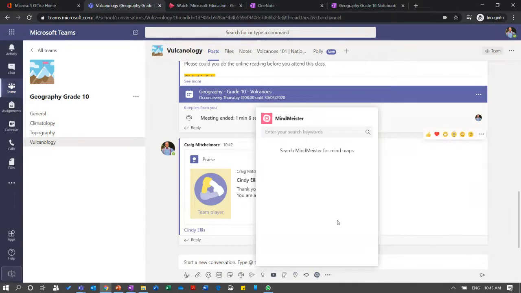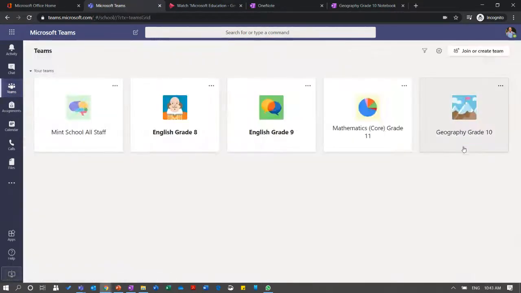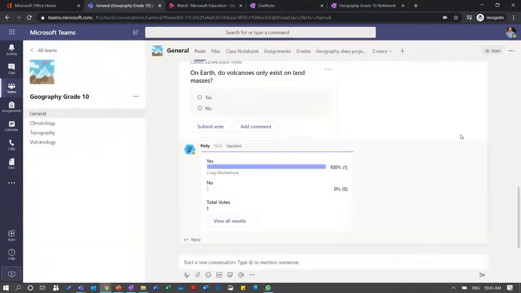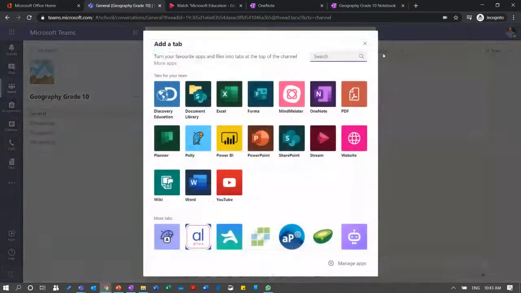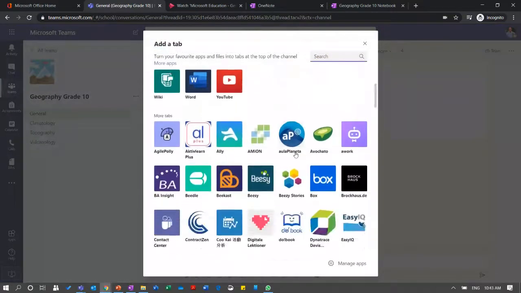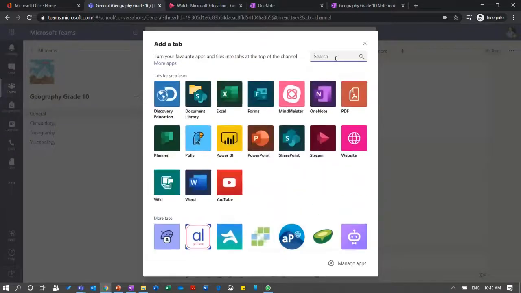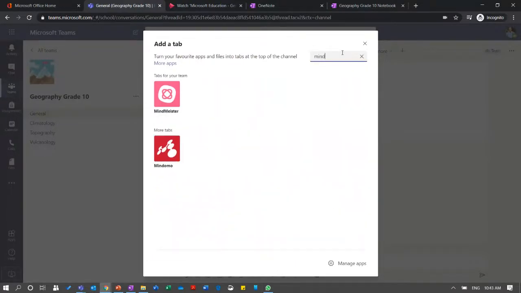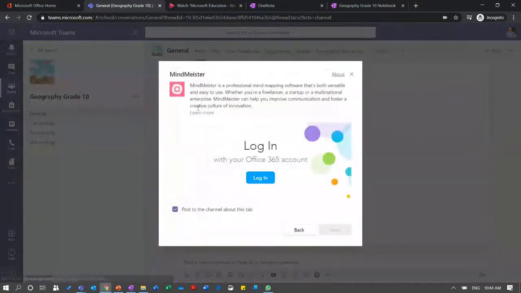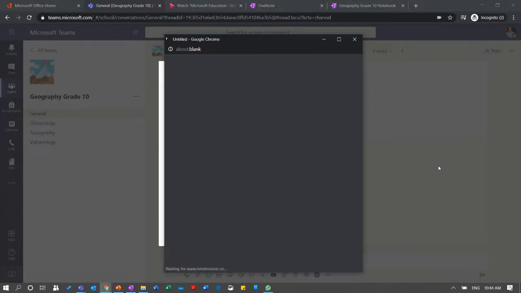How did I set up MindMeister? Let me just escape this here. Let's go into Geography Grade 10. Let's go plus. I included it from here. I looked down inside of here and I found MindMeister. In fact, let me just do it again. There we go. I typed in Mind and up came MindMeister. Right, that's awesome. I'll log in with my 365 account.